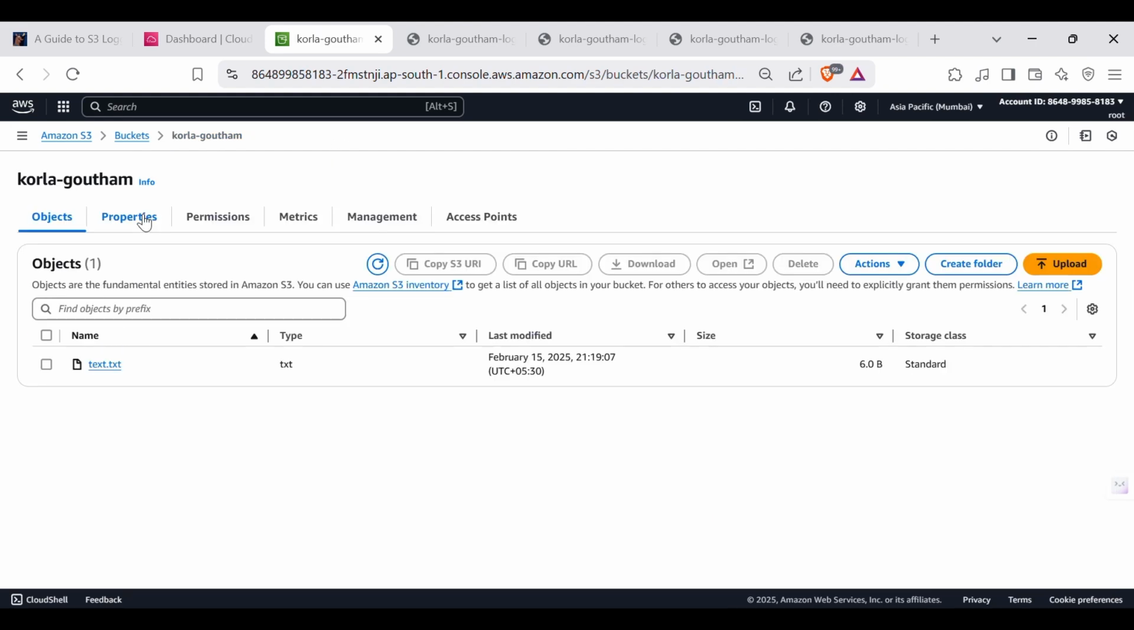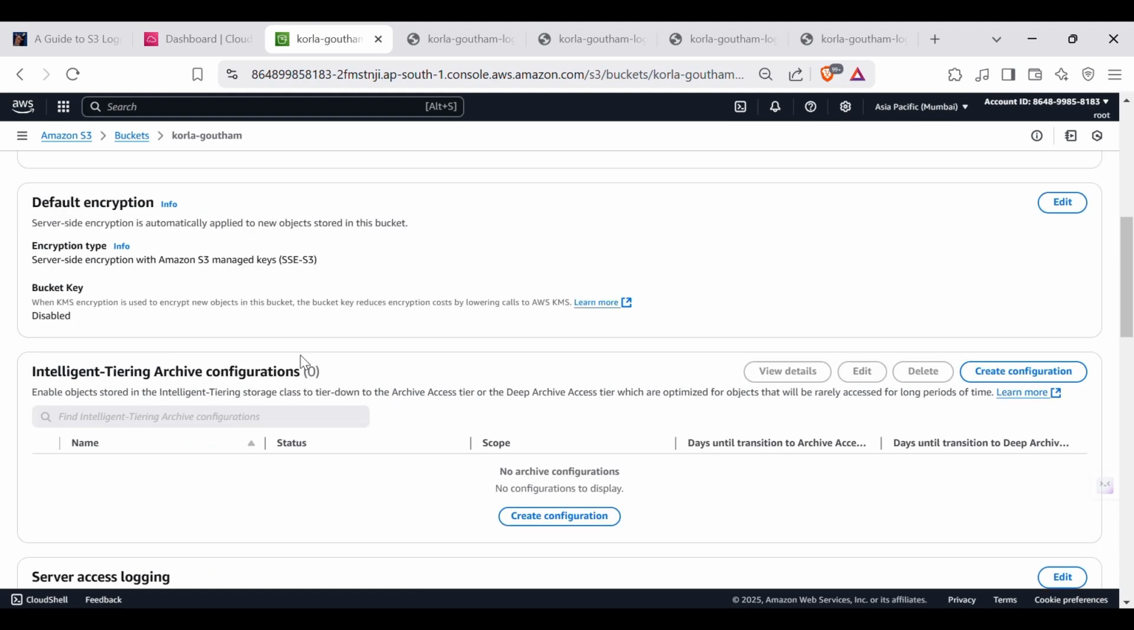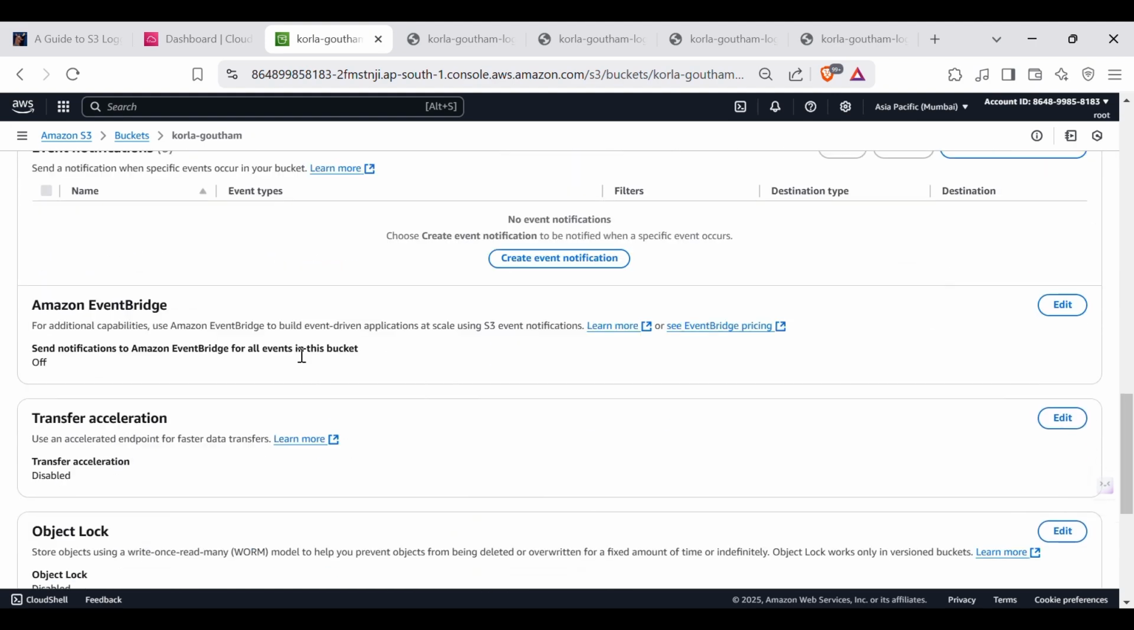I'll come back. I'll again click this properties tab. I'll come down a little bit. Look, there is something called EventBridge. Using this EventBridge, you can send these access logs to any third-party application to visualize these logs. Unlike S3 event notifications, EventBridge provides more flexibility in event filtering. We'll learn more about EventBridge in the future videos.